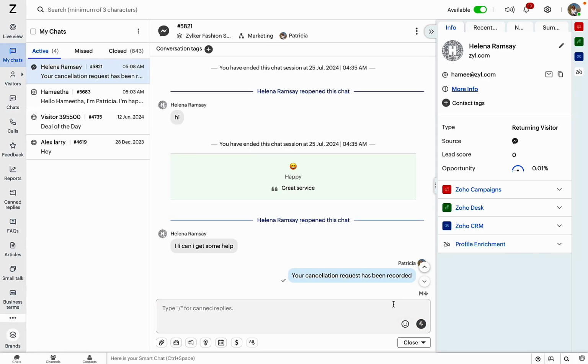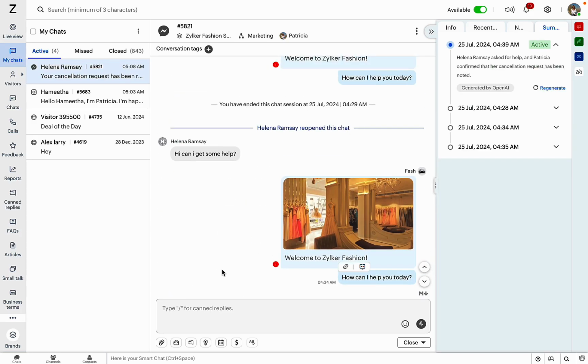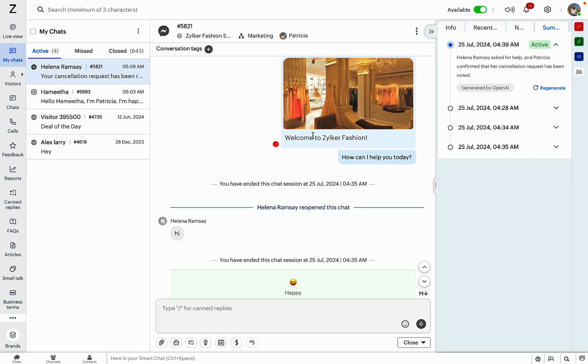So since we've been talking about the OpenAI integration, I wanted to also show another feature that is associated with it. We have the summarize option here. What this will do is summarize the entire conversation into a short paragraph. So if you wanted to have a quick look at one of the recent chats, or one of the chats that you've been having with this particular person, you can just go ahead and click on summarize, and the entire conversation will be summarized for you for quick understanding.